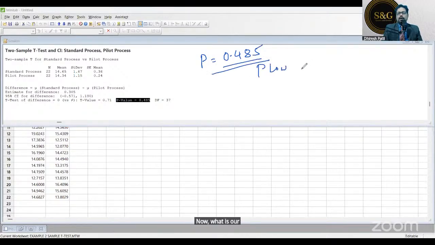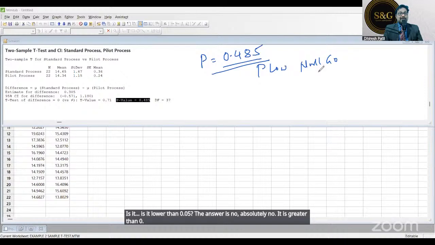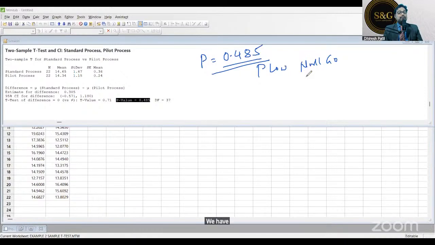P low, null go, right? Now, is it lower than 0.05? The answer is no, absolutely no. It is greater than 0.05. So can we reject the null hypothesis? No, we cannot reject the null hypothesis. We have to accept the null hypothesis.